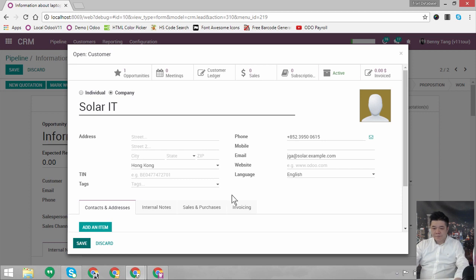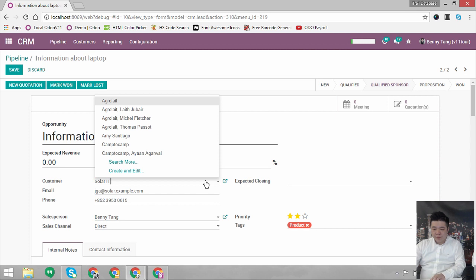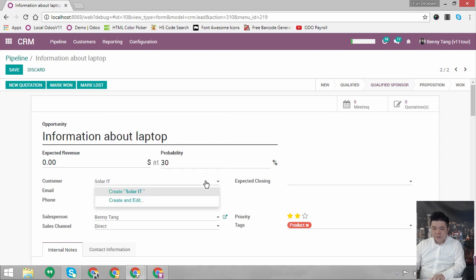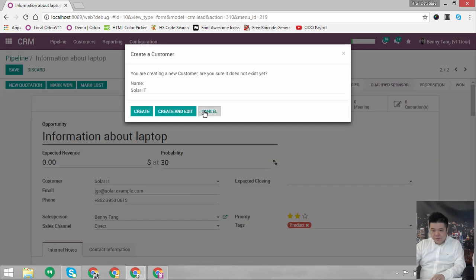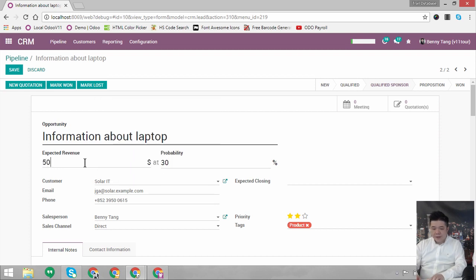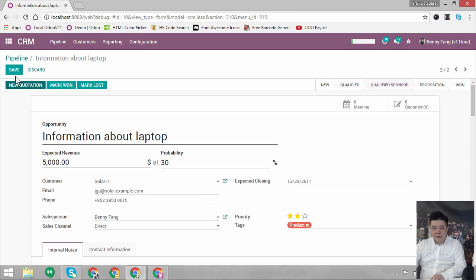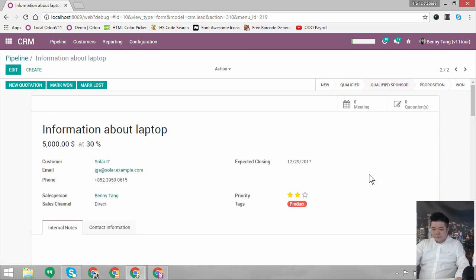Okay, and save that. Okay, so right now I can put again the expected revenue. I think I forgot to save it just now, and then the expected closing date, and save that. Okay, so in the Odoo system, because we have the integration as well. So now this is how you can, in general, manage the pipeline.